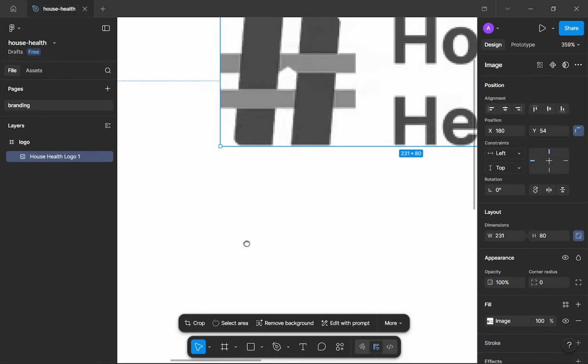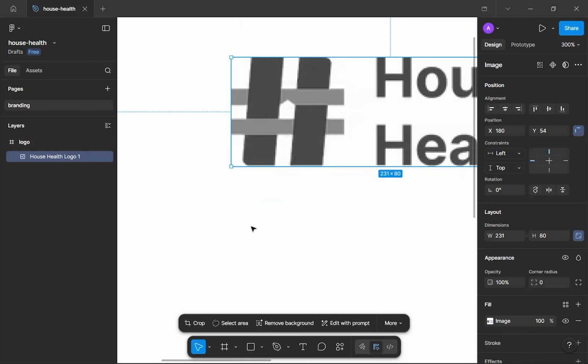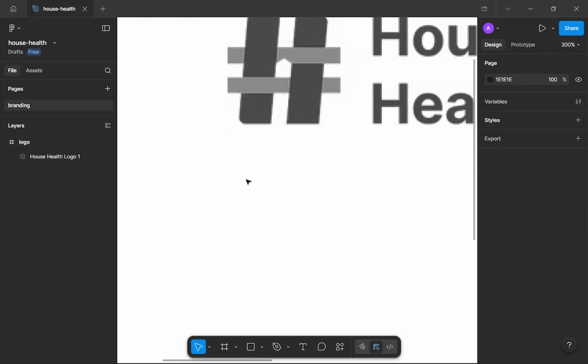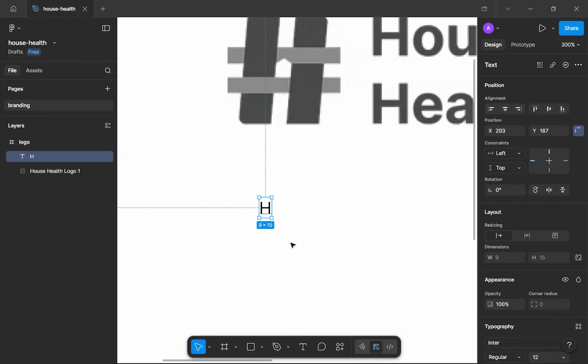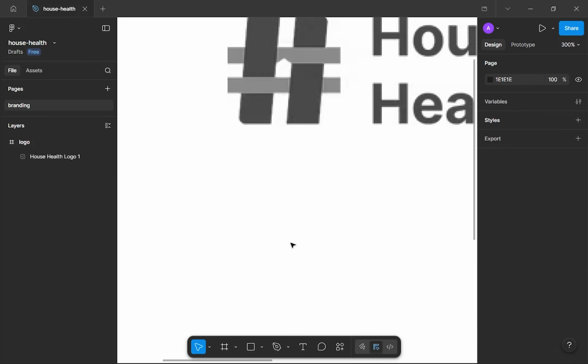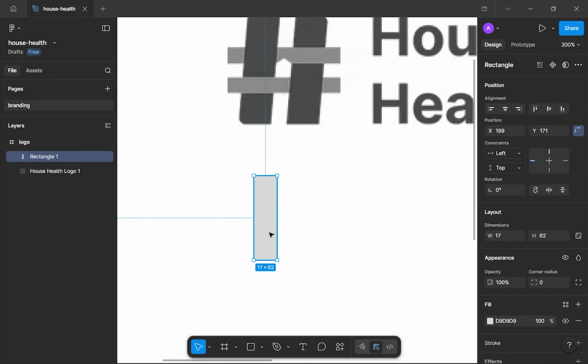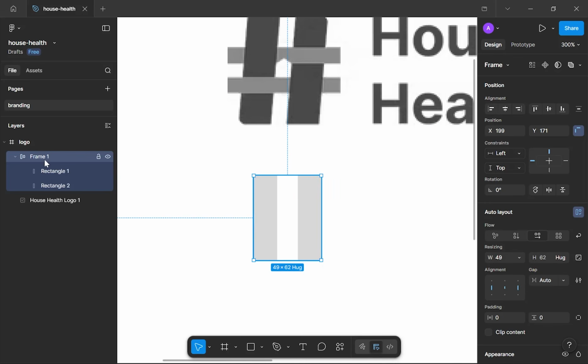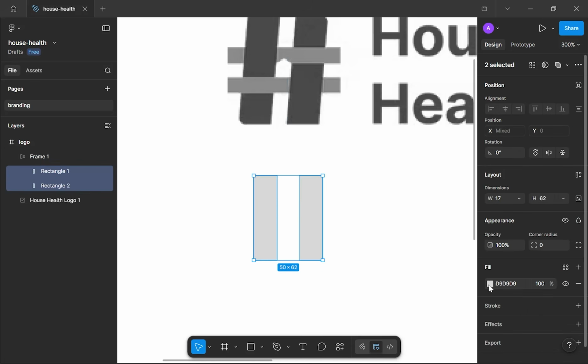So at this point, I want to create a simple H. Now, obviously, you can use your text tool and create an H, but I want to make this more customizable. So I'm going to do it by hand. I'm going to take two vertical lines and let's just put them inside of a frame. Let's give it some gap. I want to go around 16 pixels, which seems to be fine here.